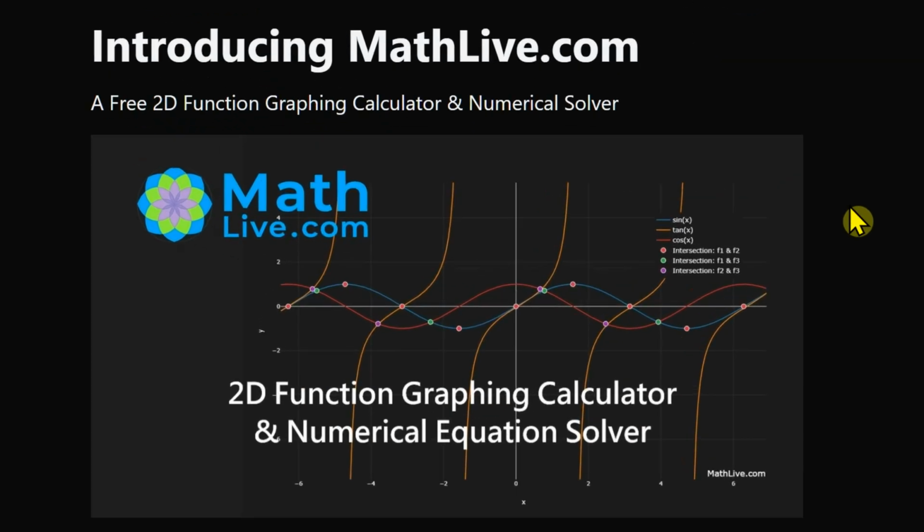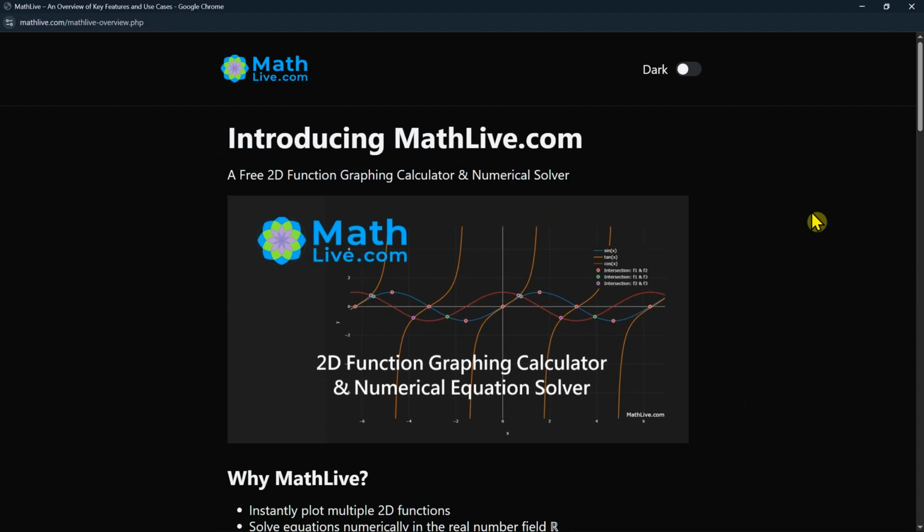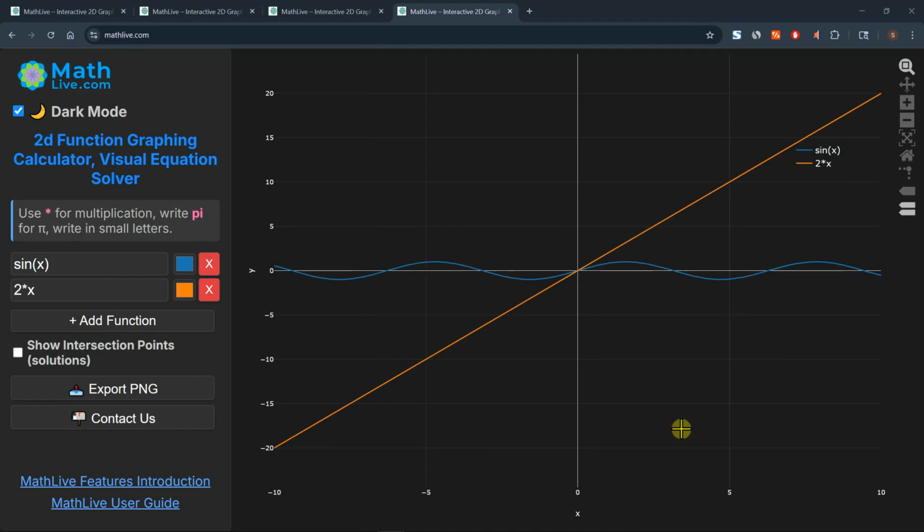Hello and welcome to MathLive, a free online graphing calculator to plot multiple 2D math functions and a powerful visual numerical equation solver designed for teachers, engineers, physicists, and scientists. This is how MathLive.com looks when you visit the site.